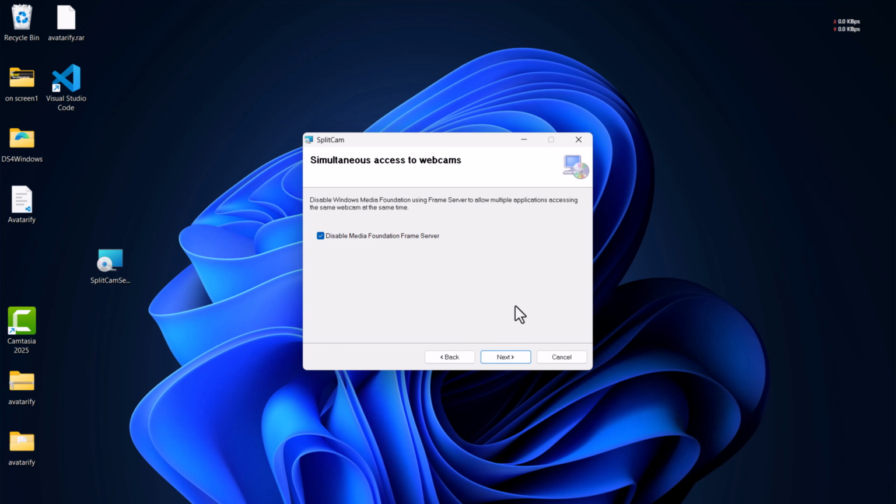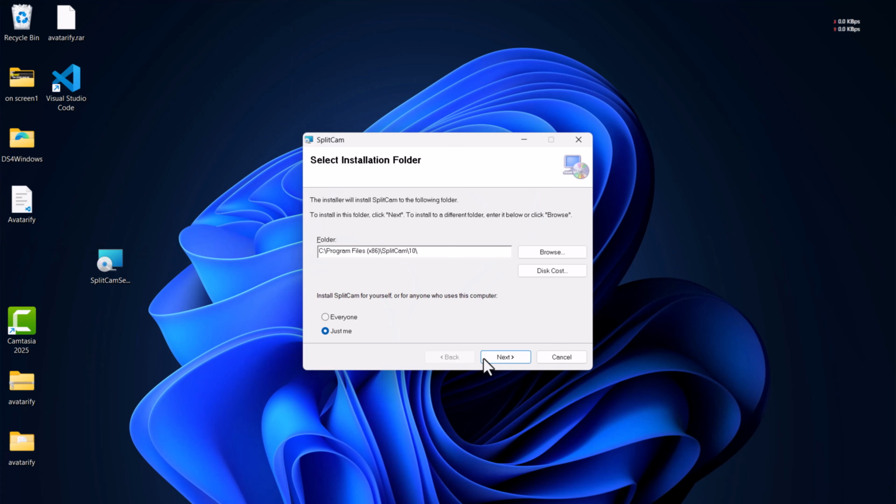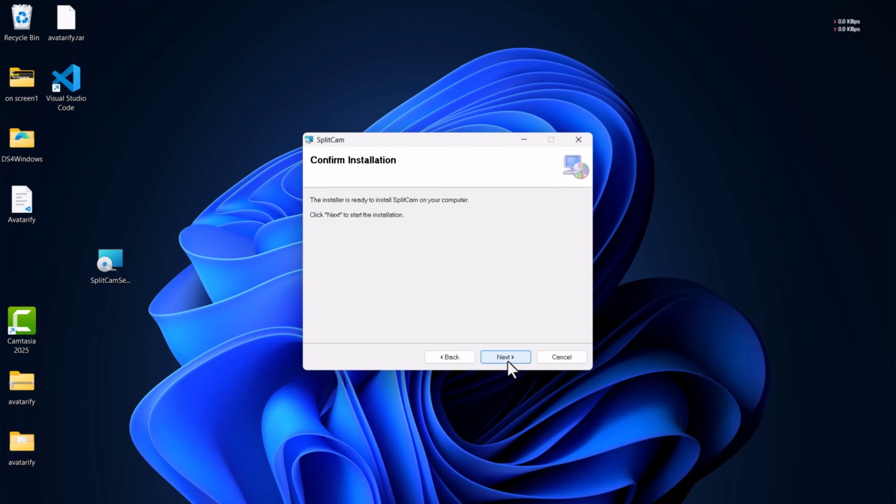and the link to download Splitcam will be in the description. I do disable the media foundation frame server. Sometimes it does give me issues. That's the major reason I'm disabling it. You can leave yours if you want. So let's just leave the other settings as default and install.